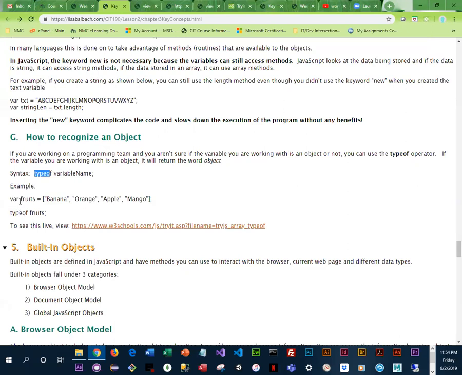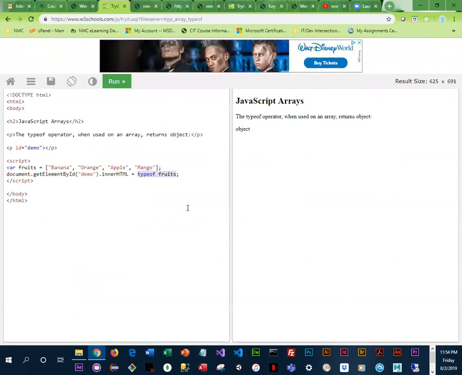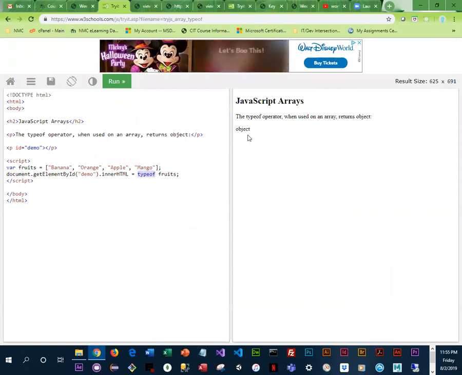So here we have a variable called fruits. This is an array. And if we do typeof fruits, it should indicate that we have the array object. So here we've got the example. You can see we've got typeof fruits here. This is in blue, okay, because it is a keyword. And what it is printing is object, because an array is an object. Did we use the word new in this? No, we did not. It recognizes that it's an array and that it is an object without our having to put the keyword new.